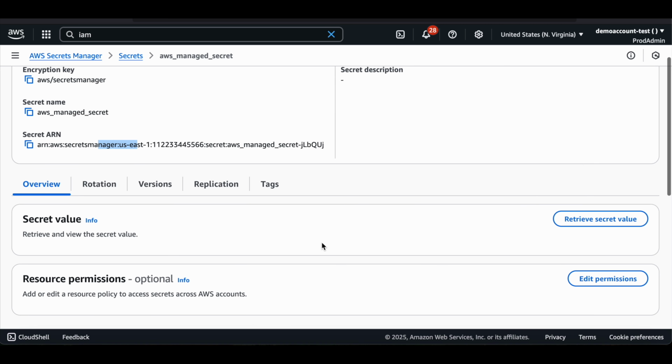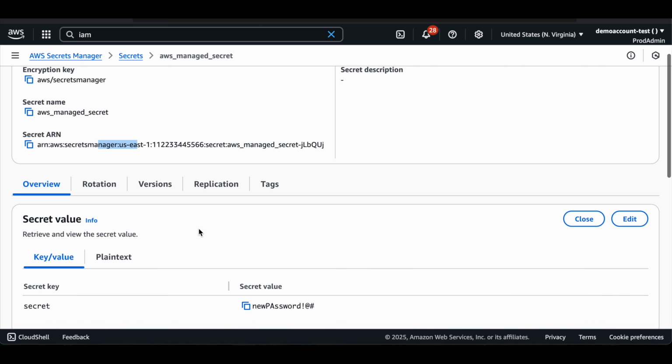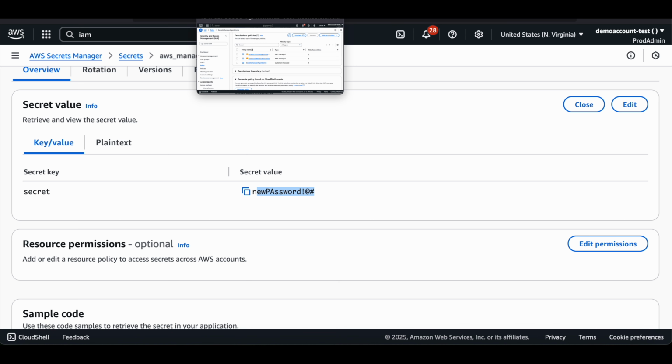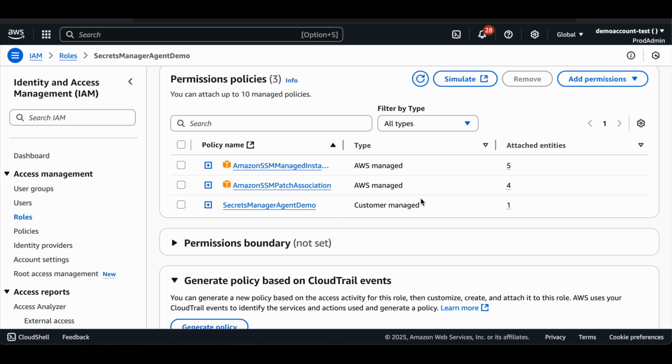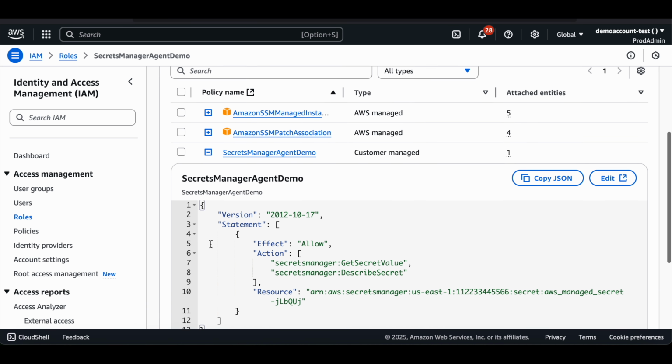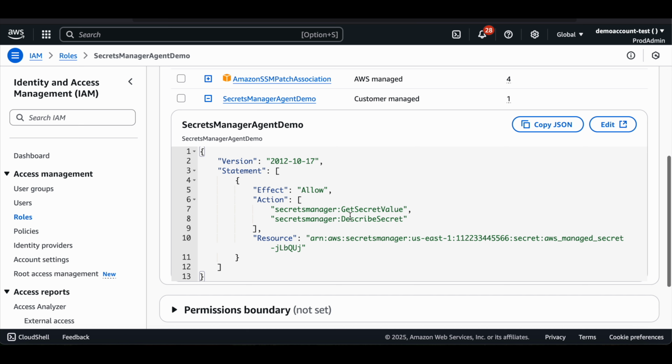Okay, so I have an AWS Secrets Manager secret created in my account in US East 1, and the secret value is, for example, a new password and some special characters. And also, I do have the right IAM permissions in place, so I can attach this to my EC2 instance in my use case. And this is my custom managed policy. Basically, this is allowing me to get the secret value or describe the secret of that particular secret that I have in place in the Secrets Manager in my case.